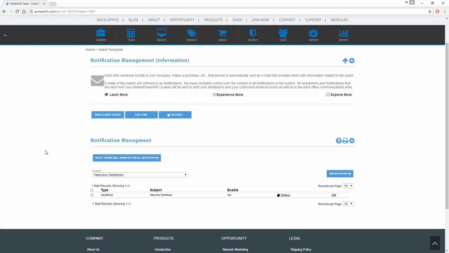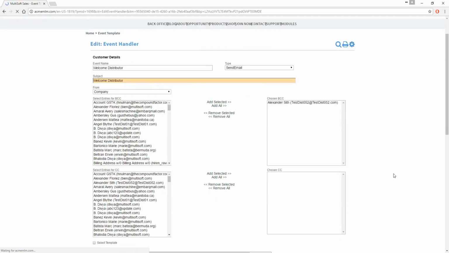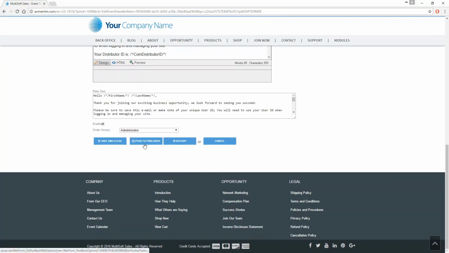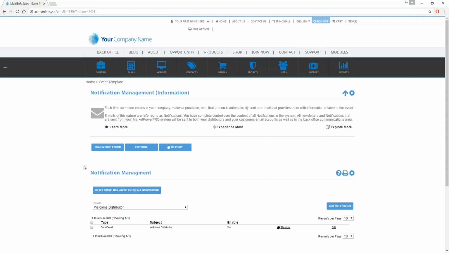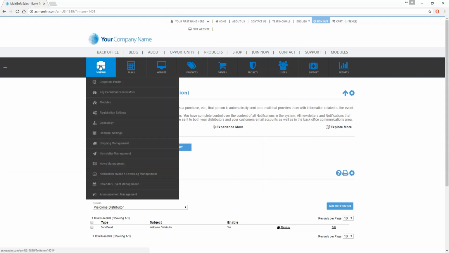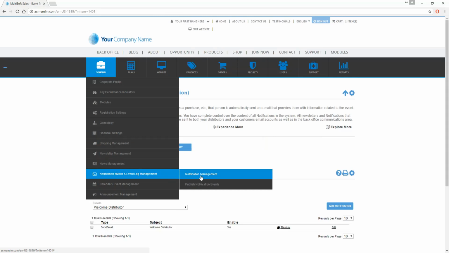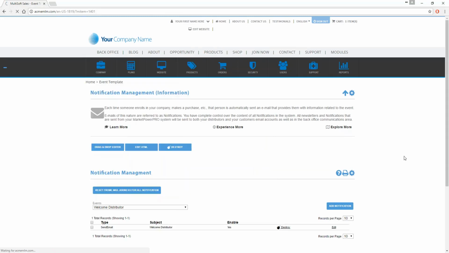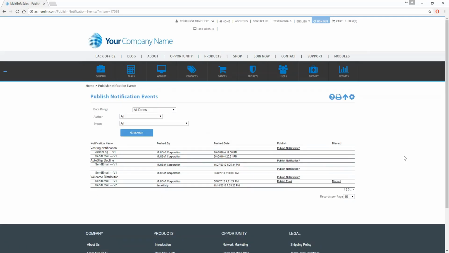Okay, so once we click Save and Close, we need to go back and edit our event. And the reason why is because now we need to go and click on Push to Publisher. It's almost the same concept as if you were modifying HTML modules on the software, but the only difference is when we go to click Push to Publisher, now we need to go back down to Company, Notification Emails, and now we need to click on Publish Notification Events. So this is the area where every time you click Push to Publisher on any of the notifications, you need to come here and publish it.